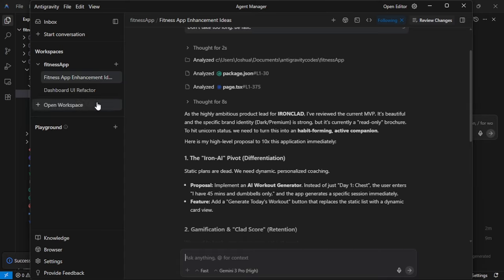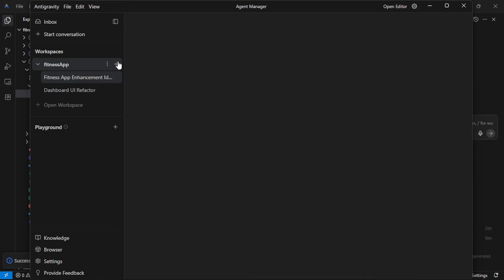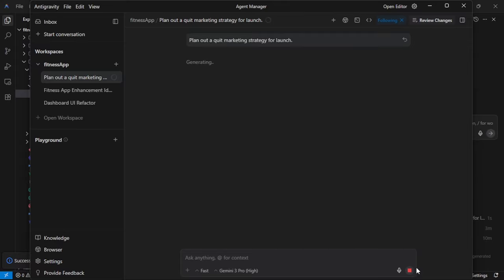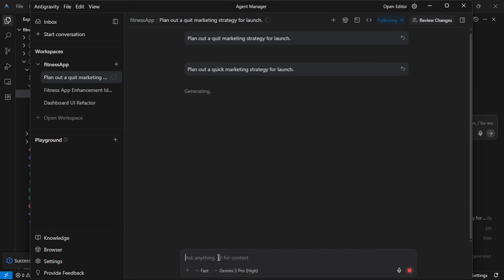For instance, again, you can do something else. You can ask it to plan out your marketing strategy for you. Let's do that one actually. I'm just going to open up another conversation over here, and I'm going to say plan out a quick marketing strategy for launch. I'm gonna put it again, and I'm gonna say quick rather. Now that's not a perfect prompt.